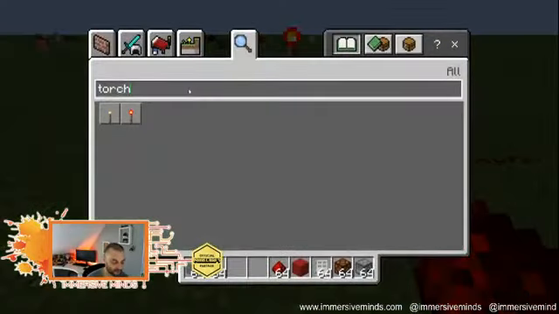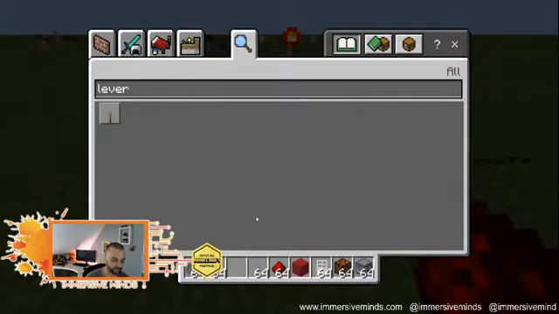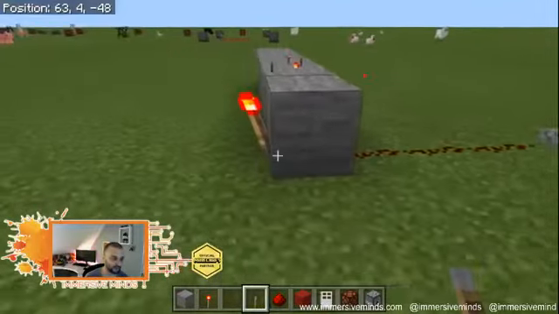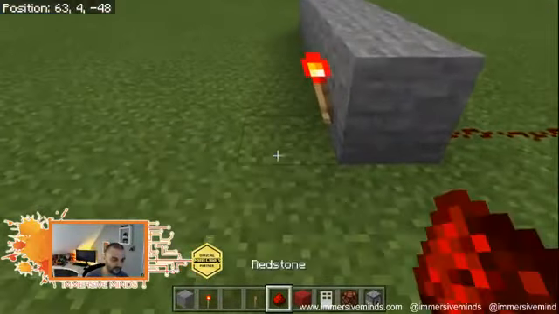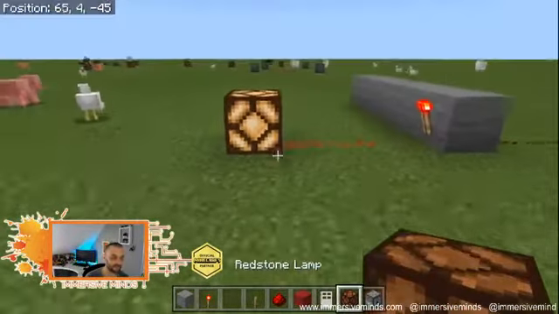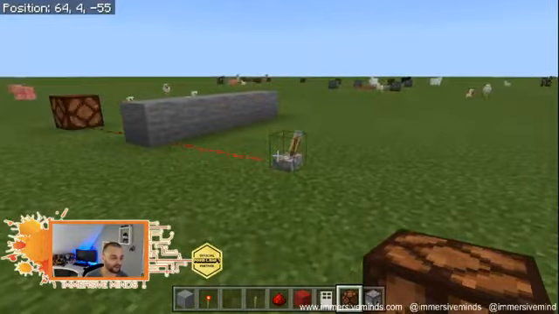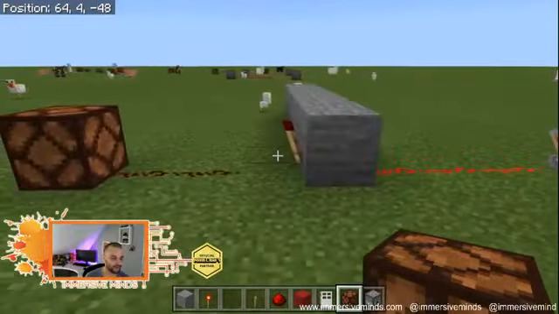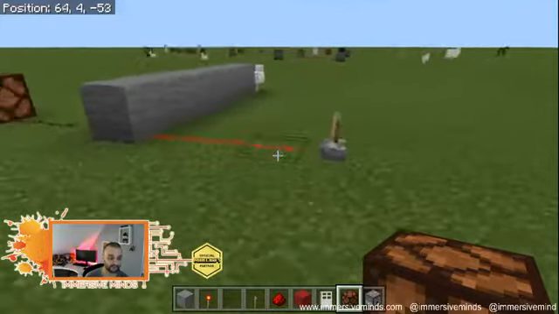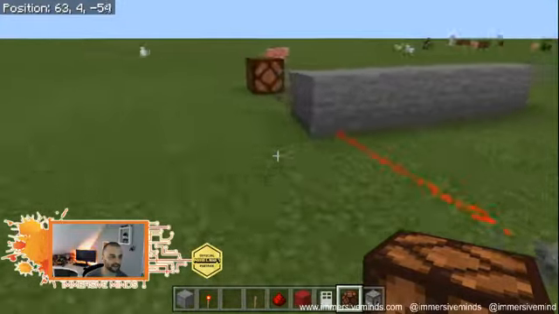So if I get myself a lever again, and I put the lever on the other side of the wall, let's just get rid of this one. We're keeping an eye on this one, and you'll see that it's lighting up that redstone, which in turn is lighting up that lamp. If I now switch this lever, the lamp goes off. So now what we have is a different kind of gate. What is this? I can't remember what type of gate that is.